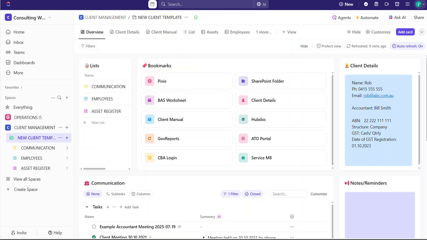This is a client management template that we've created. Even if you use another program for your workflow, or you currently do use ClickUp, this template could complement your existing setup. We've called it client management because it can be a hub for all your client information.